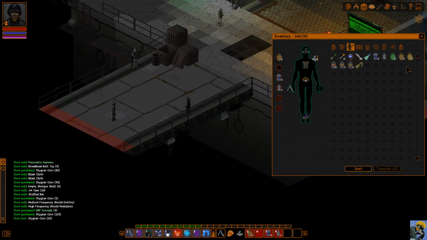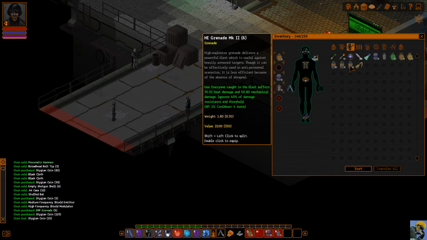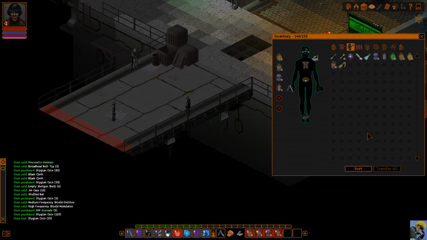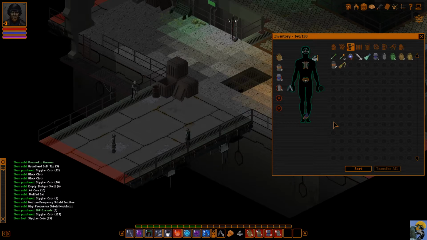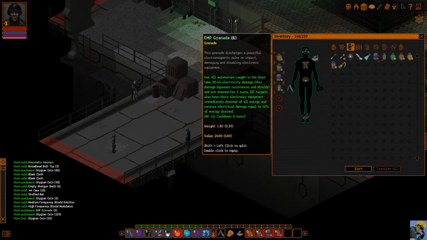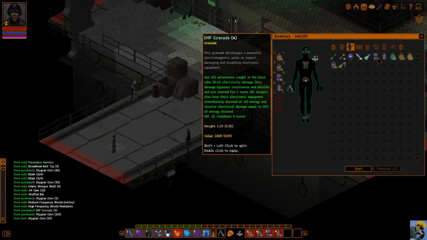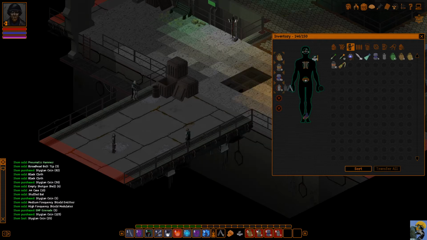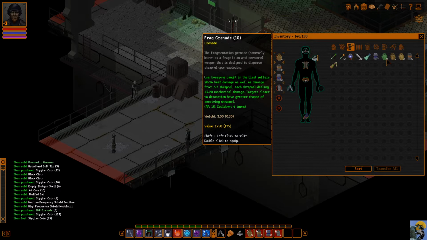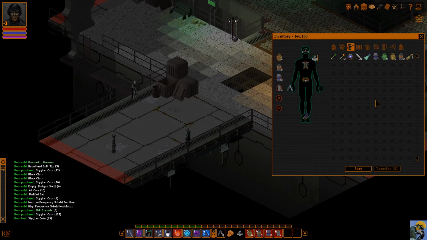And then, let's see. These are frag grenade Mark IIs. This would be a place where I would just drop these. There we go. Now that looks like a respectable pile of stuff. Oh, I had plenty of EMP. That was just my backup. It just didn't show correctly. There we go. All right, now we're cooking.